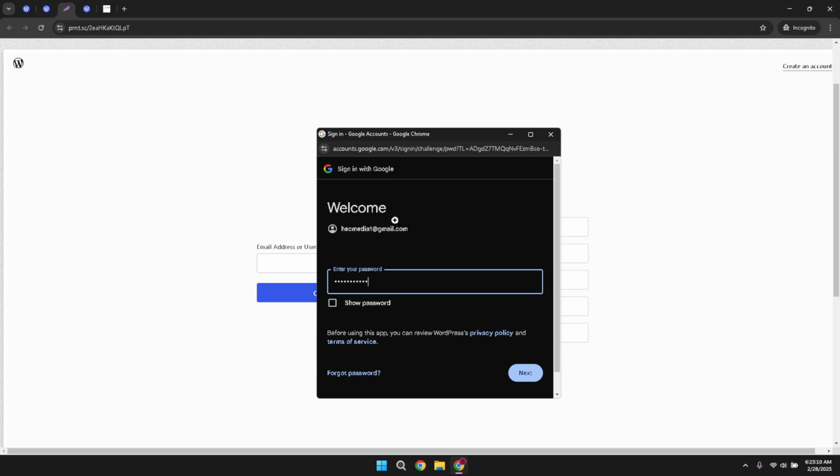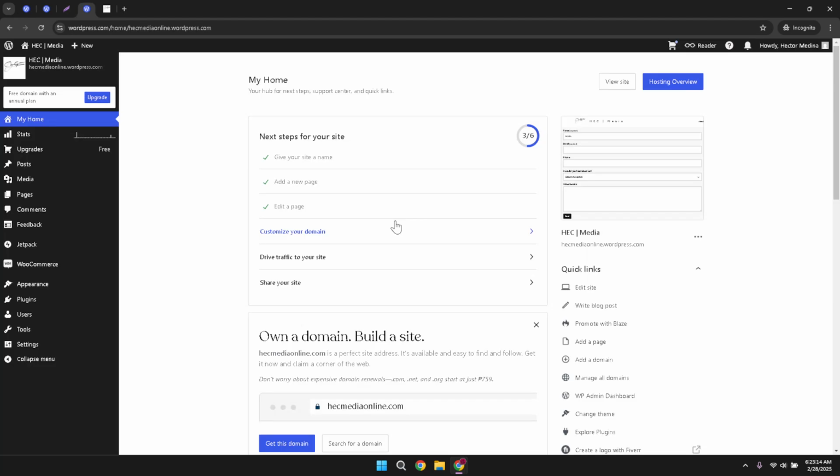Once you're logged in, you'll see the WordPress dashboard, which is your main control panel. Direct your attention to the right panel where you'll find quick links. Here, click on Edit Site. This shortcut brings you instantly to the editing interface where all the magic happens. You're now in the area where you can add, edit, and customize the different sections of your site.